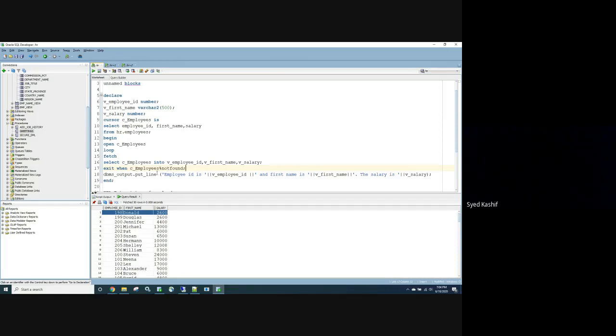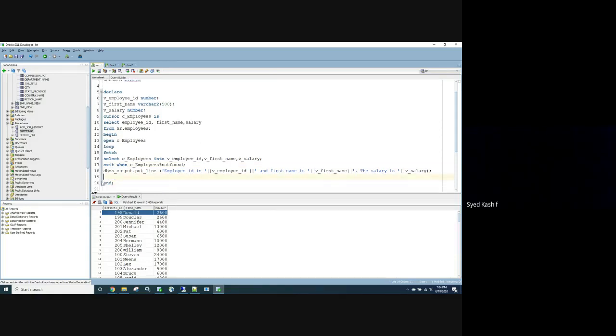Okay, so dbms underscore output, it will do this. Before you do this, you'll have to end this loop. You'll have to end loop, and after loop, you will have to close the cursor. So while closing, what was the first thing? This was the last thing you opened, so this is the first thing you will close. Before that, you opened the cursor. So you will say close this one.